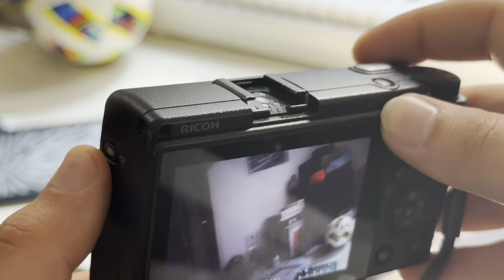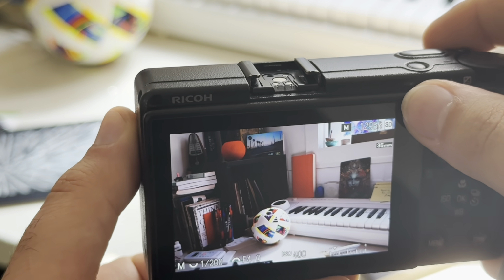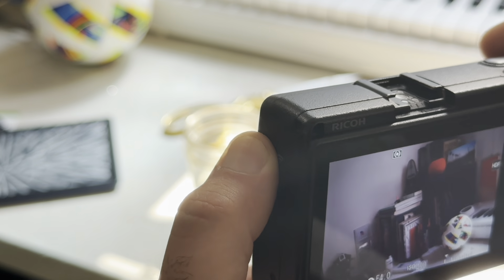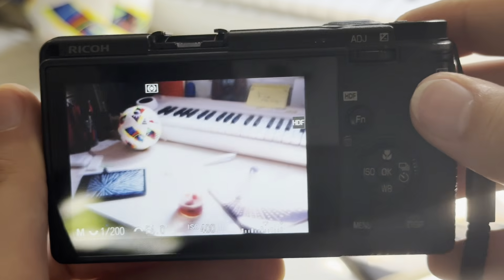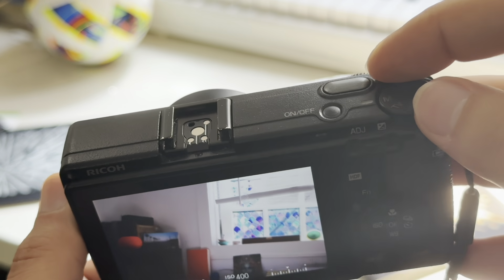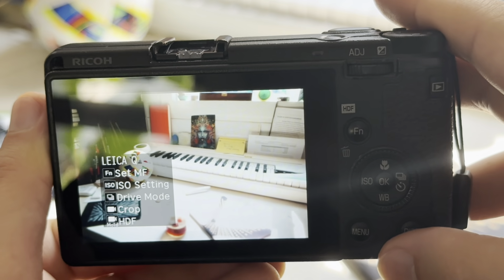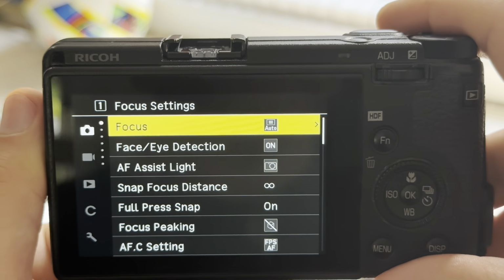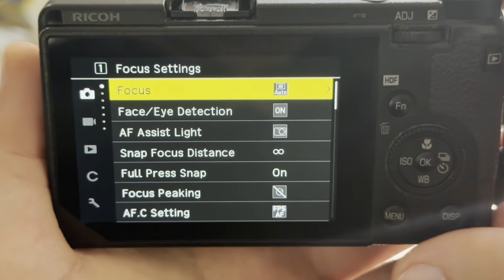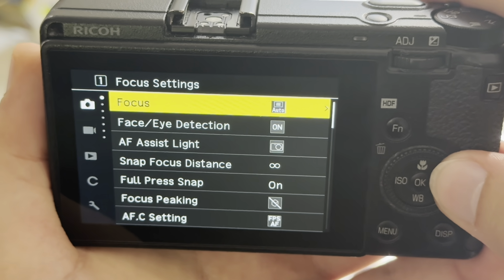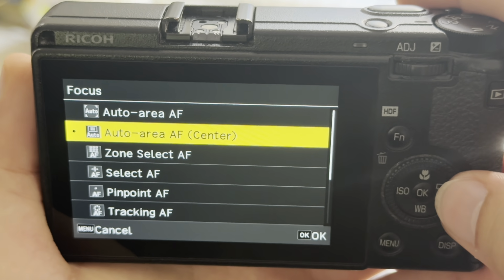There's a movie button on the side. You press it once, it does one thing. You press and hold it, it does another thing. We'll get to all of that later. So let's go to the menu. You press the menu button, and on the first page, the very first thing you see is your focus. Pretty important. Let's just go over the different ones.